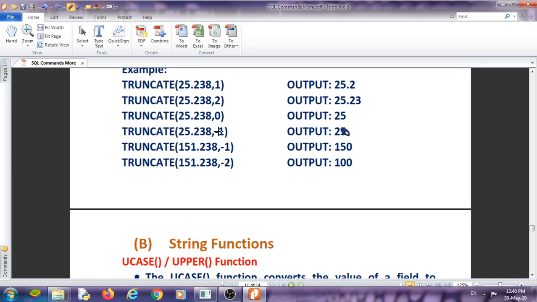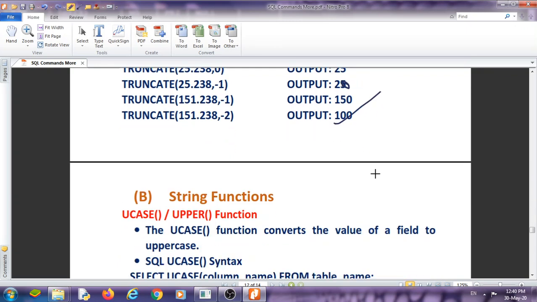Meaning we are truncating one digit in the integral part. 5 will be removed and the 0 will be placed here. 2 will not be increased. And minus 151, that means 1 will be removed, meaning it will be 150. Minus 251, 1 will be removed and 0, 0 will be placed and it will be 100.